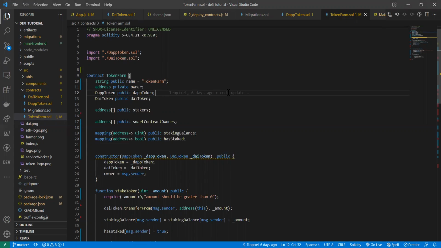Before we get to that, we want to make use of our tokens inside our smart contract. So we imported, sorry about that, we imported our two tokens, which are our DAI and DAP tokens. Then we create a smart contract, which will be named TokenFarm. You can name your smart contract anything.